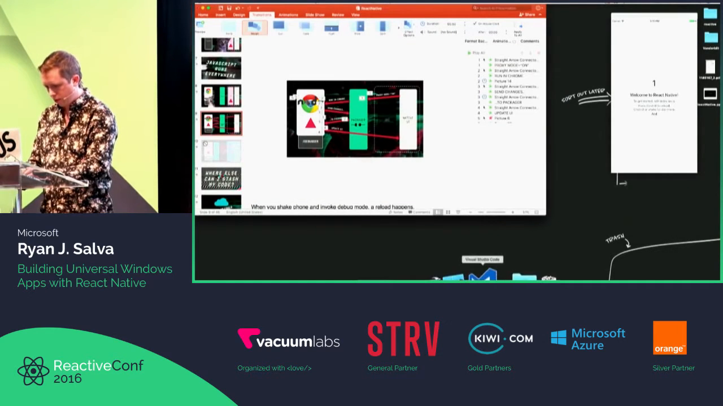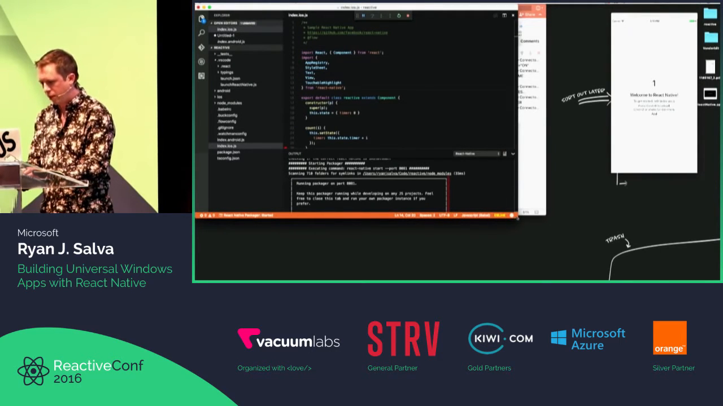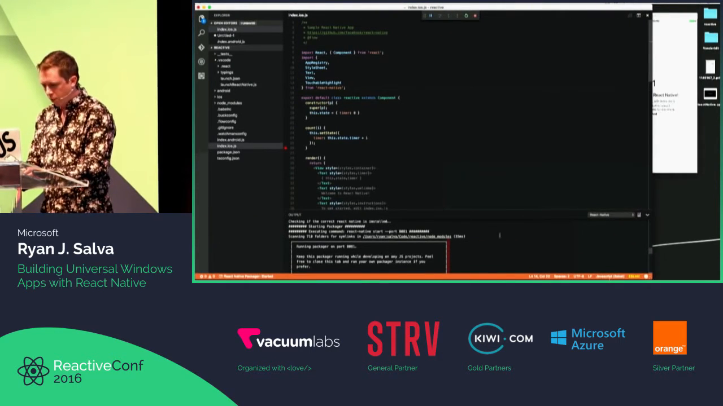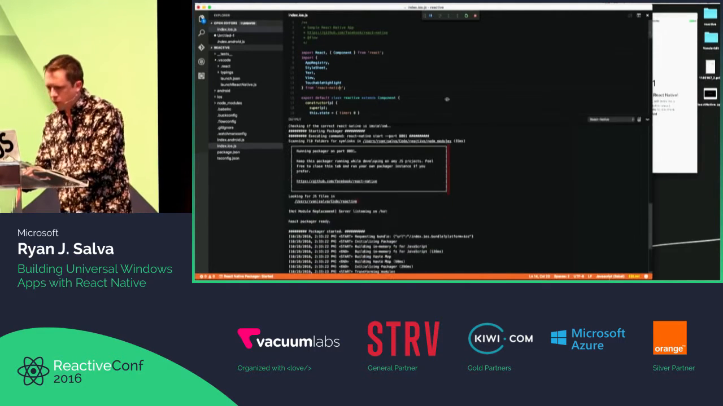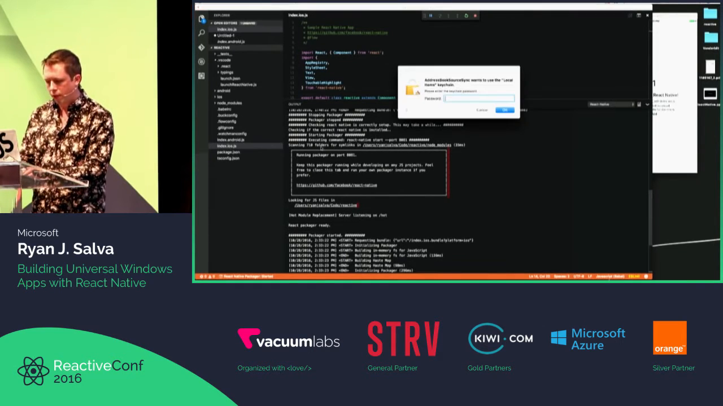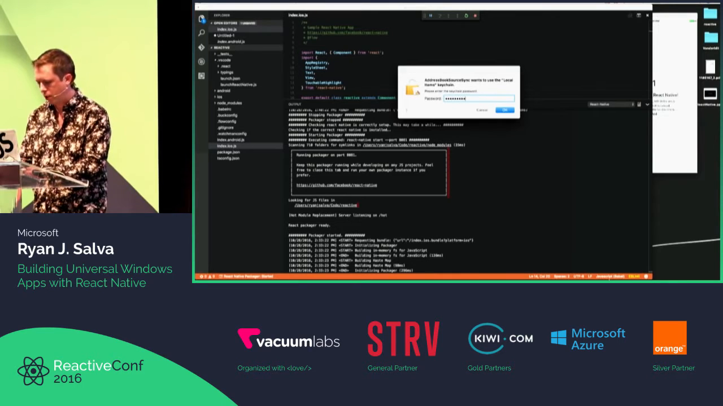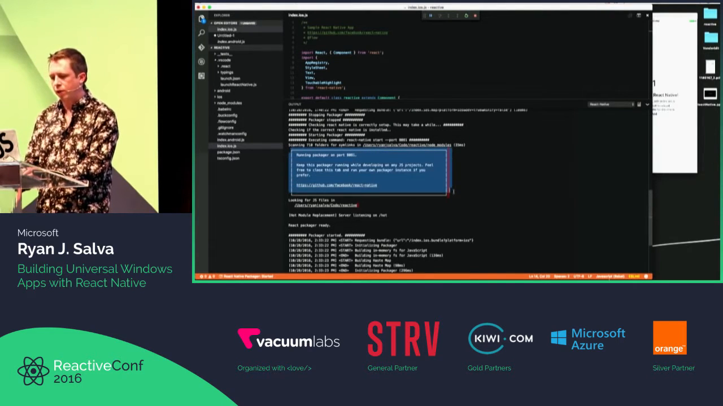I'll head on over to VS Code here, where I've got a debug session already set up. And a couple of things that I want to point out here. Let's see if I can get this open. We've already started up the React packager right here. It's started up. Apparently my computer wants my password. Nobody look. All right, so we've already started up the packager.